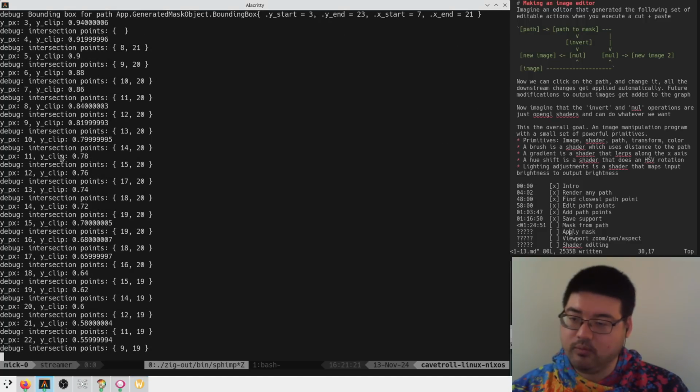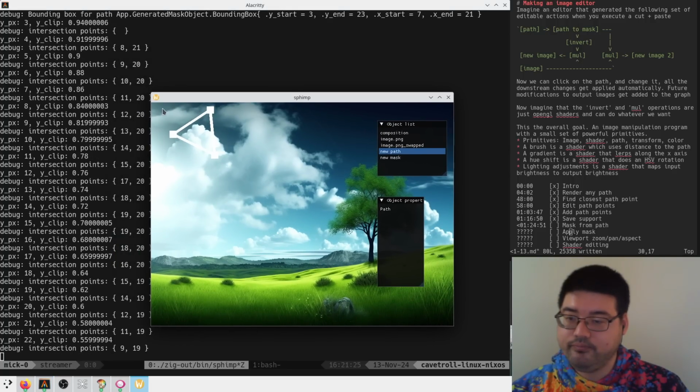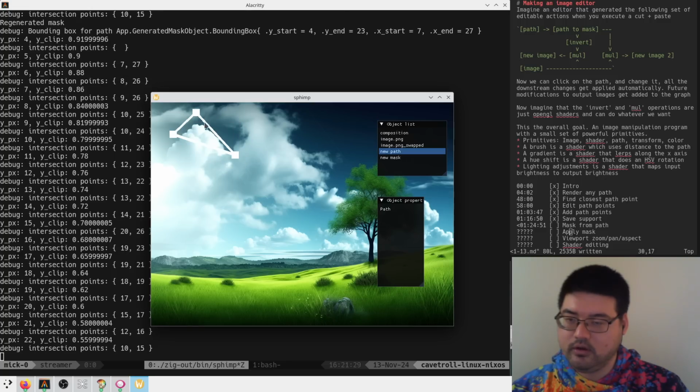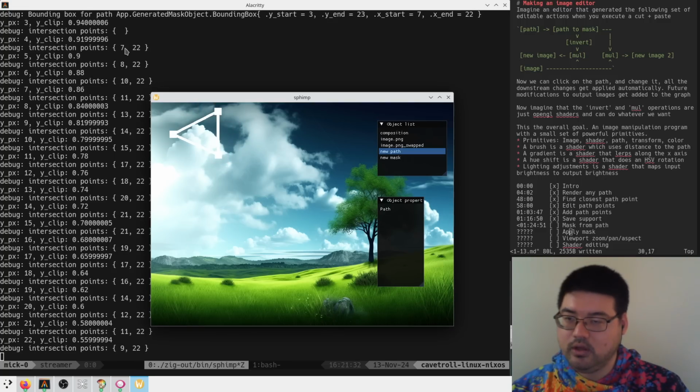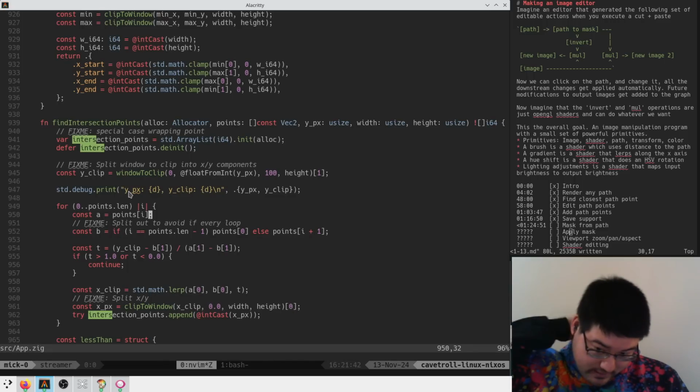As he's walking through here, we're going 7, 8, 9, 10. Yeah, this is backwards. The first intersection point is wrong. The second one seems okay. The first one seems wrong. So why would that be?